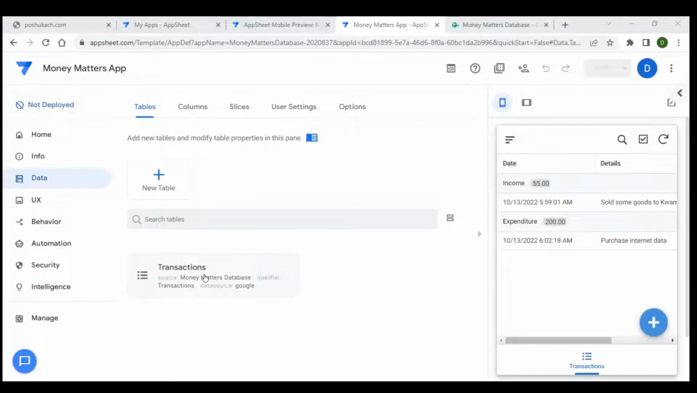So we are back in our AppSheet editor. What we've been able to achieve in the last session was to create our transaction table where we can pass transactions, that's income and expenditure, and then it will be recorded in this table view. Now, in today's session, we want to be able to analyze the amount of money we spent, based on cash, mobile money, or bank.